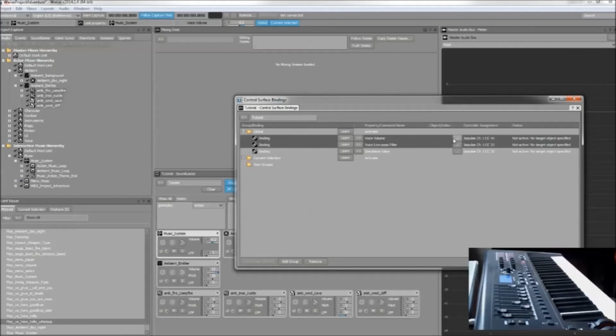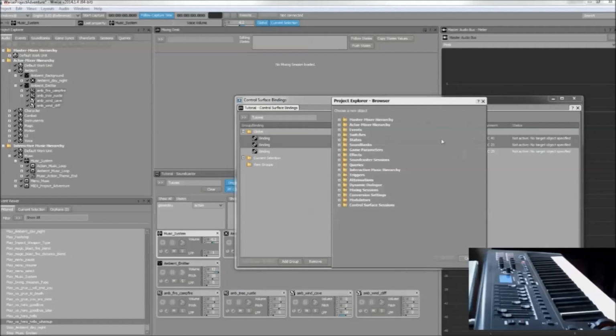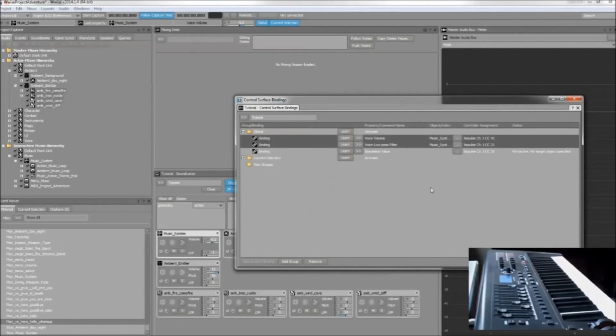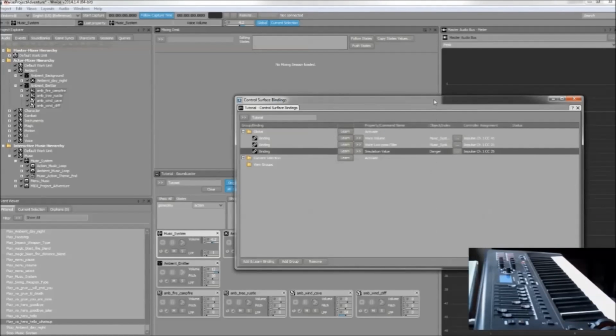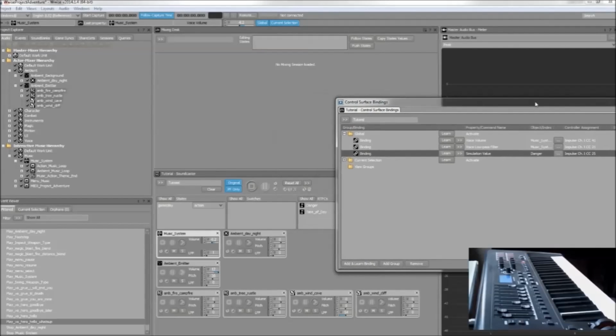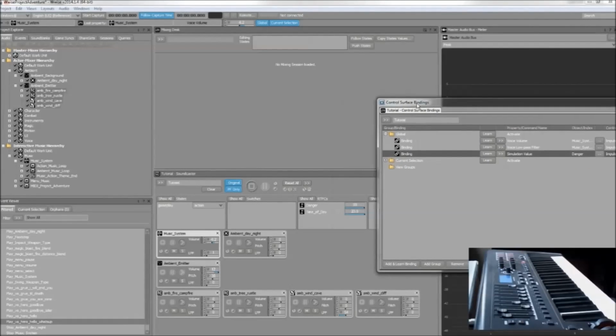So we can assign multiple controls to a single object by choosing all of them and then going into our directory. And by choosing the music system, now we are going to control the music system specifically. And for the parameter, we need to go to game parameters and then choose the music parameter. And now these different knobs and faders are controlling only that object's properties specifically.